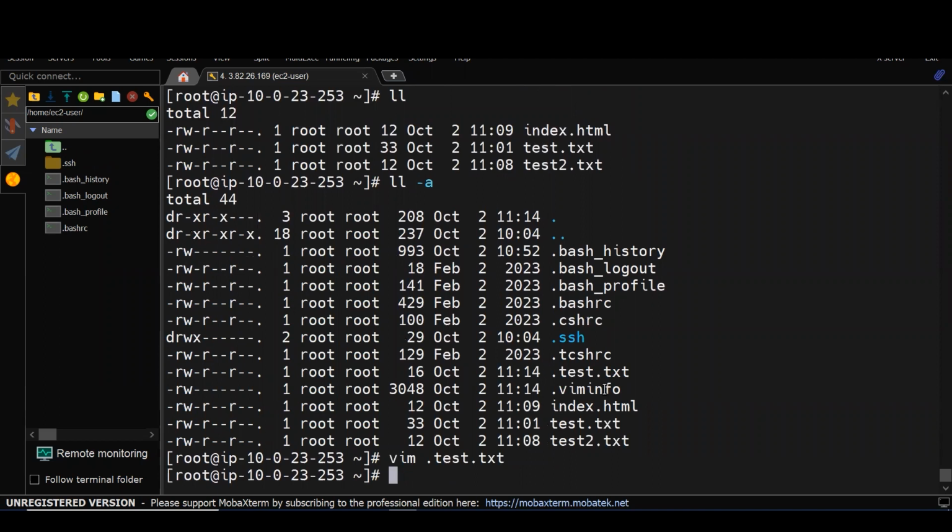If somebody asks how to hide a file, don't get confused and don't hesitate. Tell them that while creating the file, we put a dot at the start. We save the file with a dot at the beginning, and that will go into hidden files.